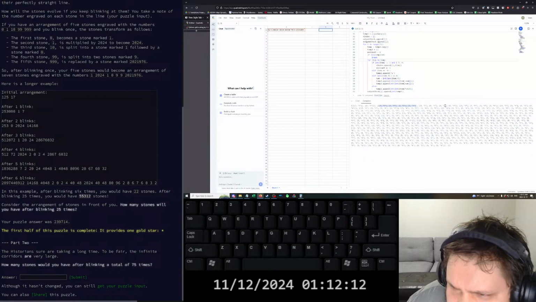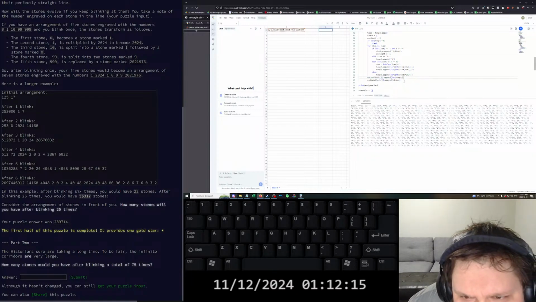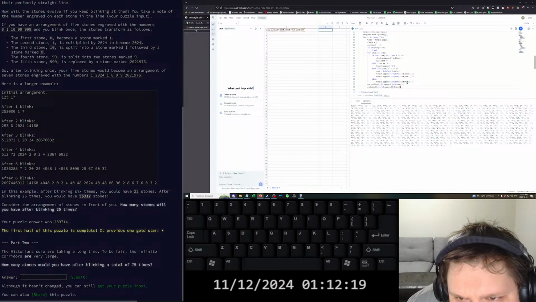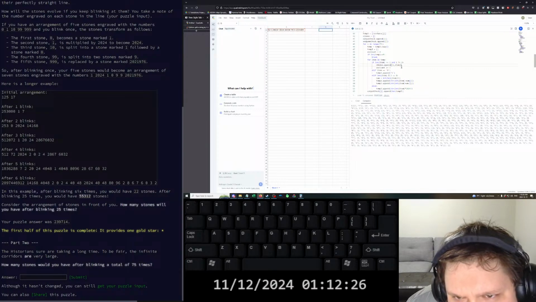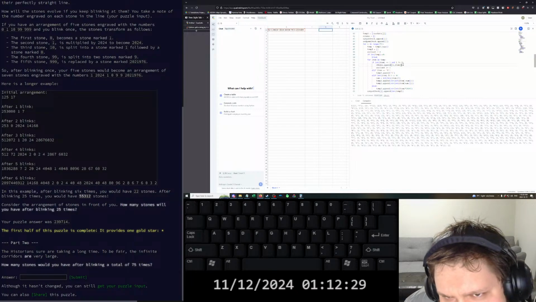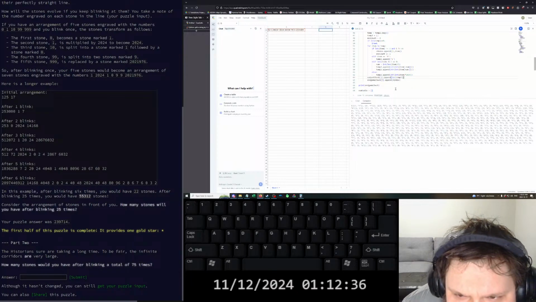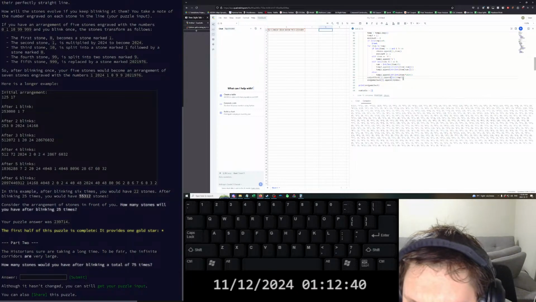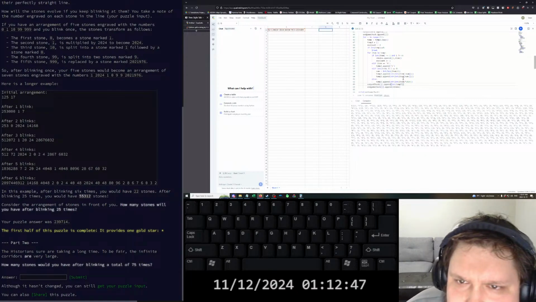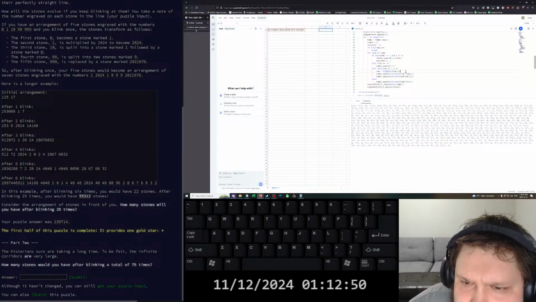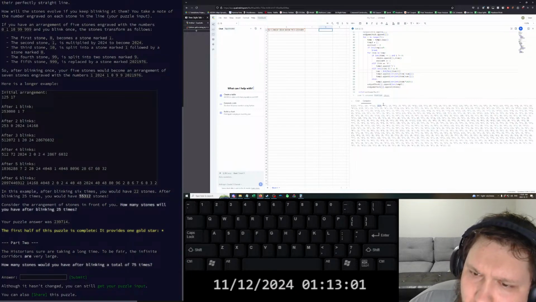Why is that 3? And then why is it duplicated? Because 1 becomes 2024. Ah. Yeah.